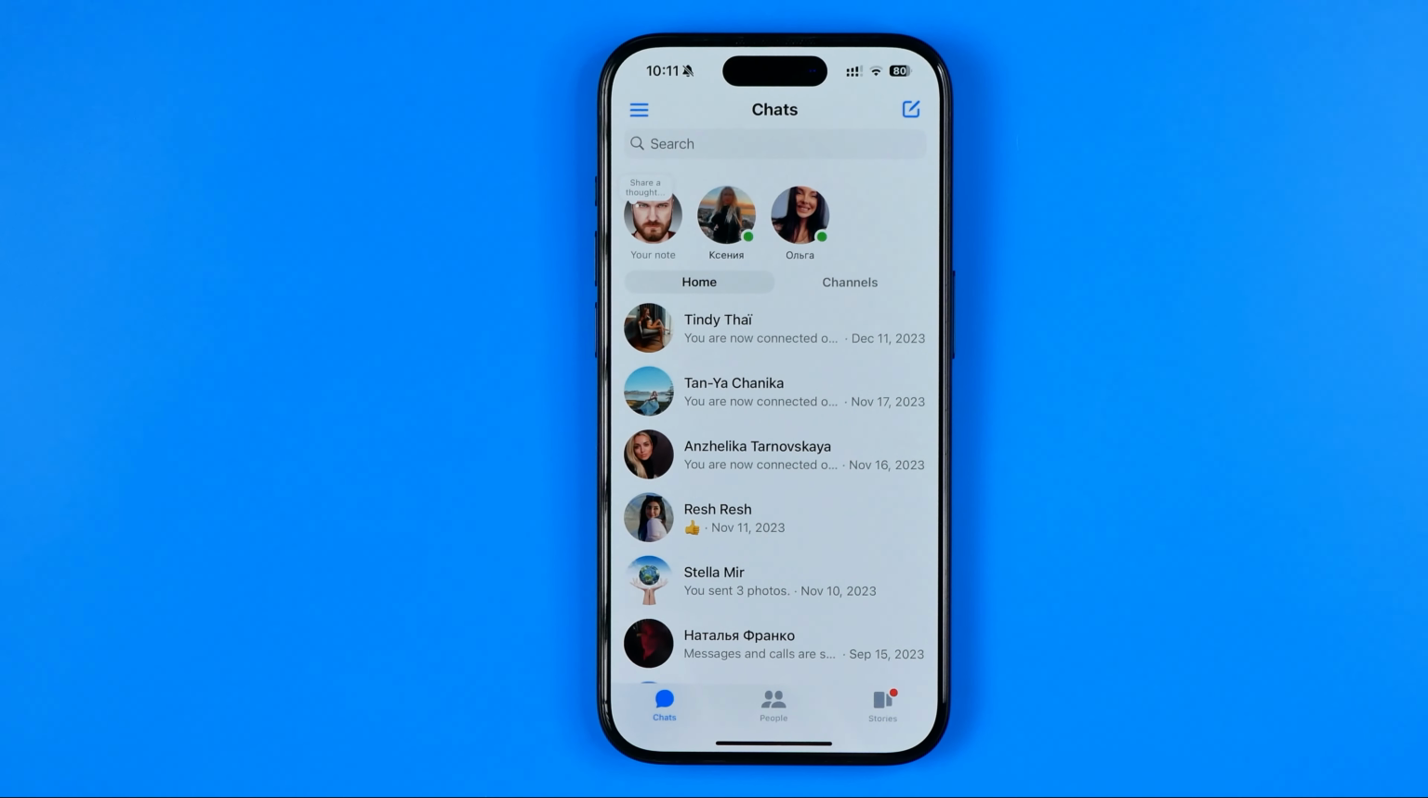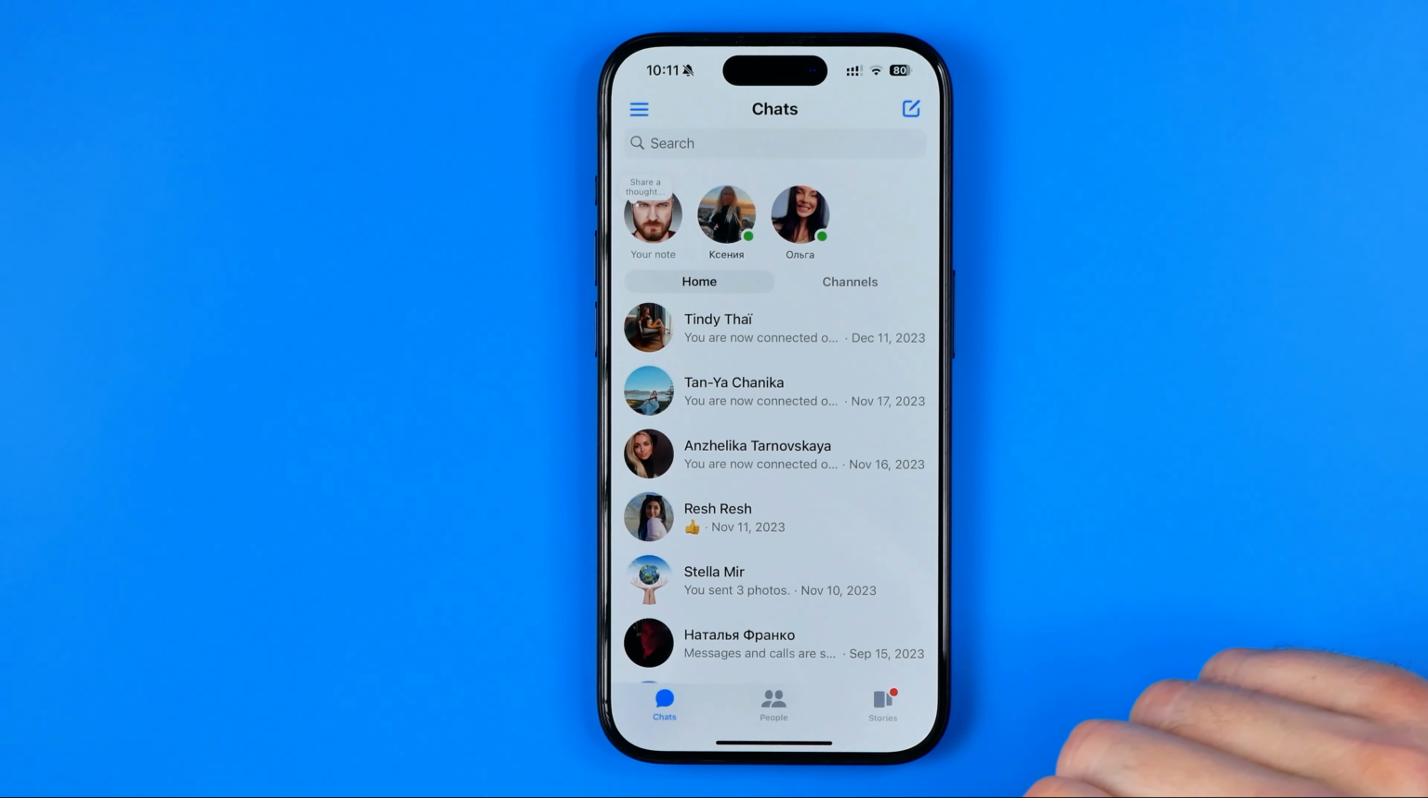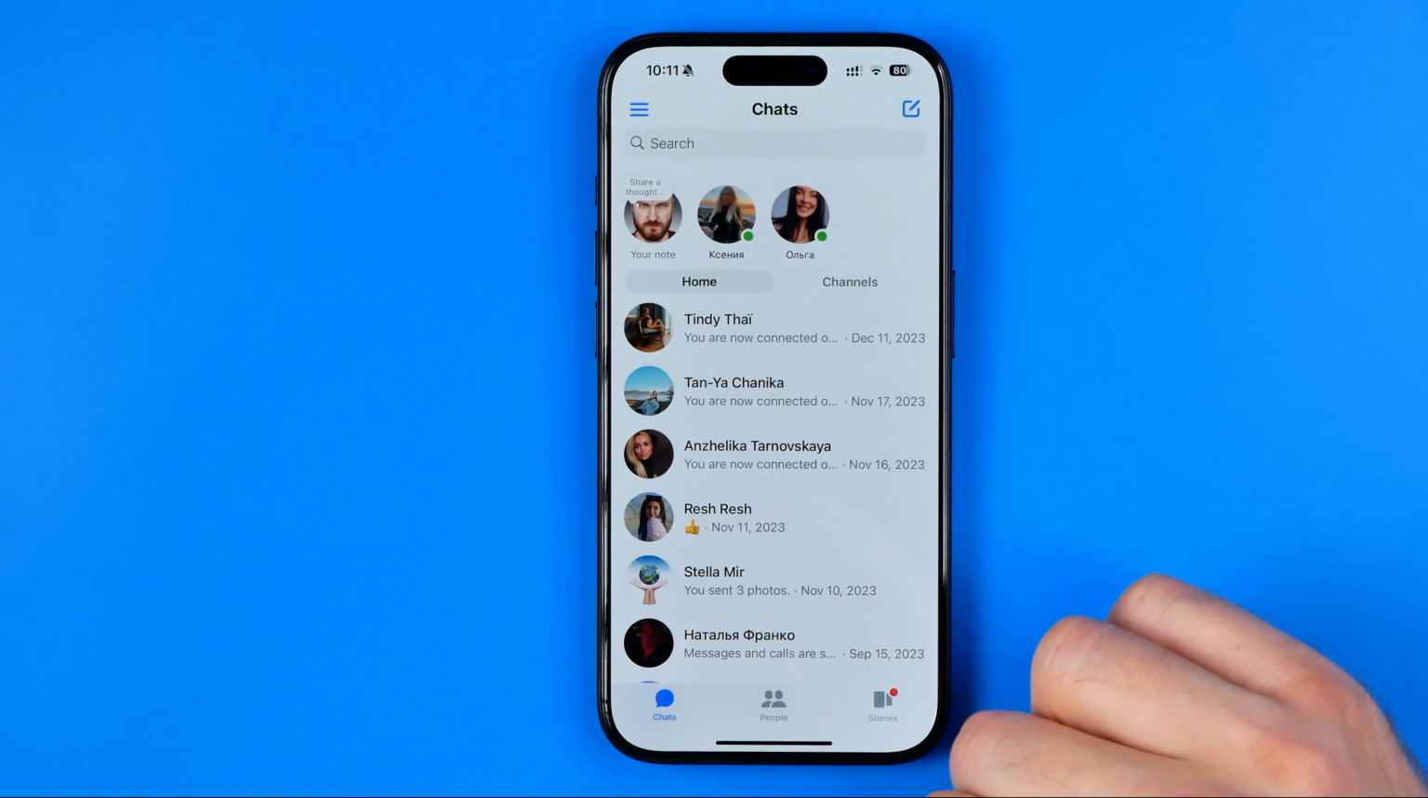In this video, I'm going to show you how you can easily remove end-to-end encryption in Facebook Messenger. Be sure to watch the video to the very end so you don't make any mistakes. Let's get started, guys, and first off, open up Facebook Messenger.